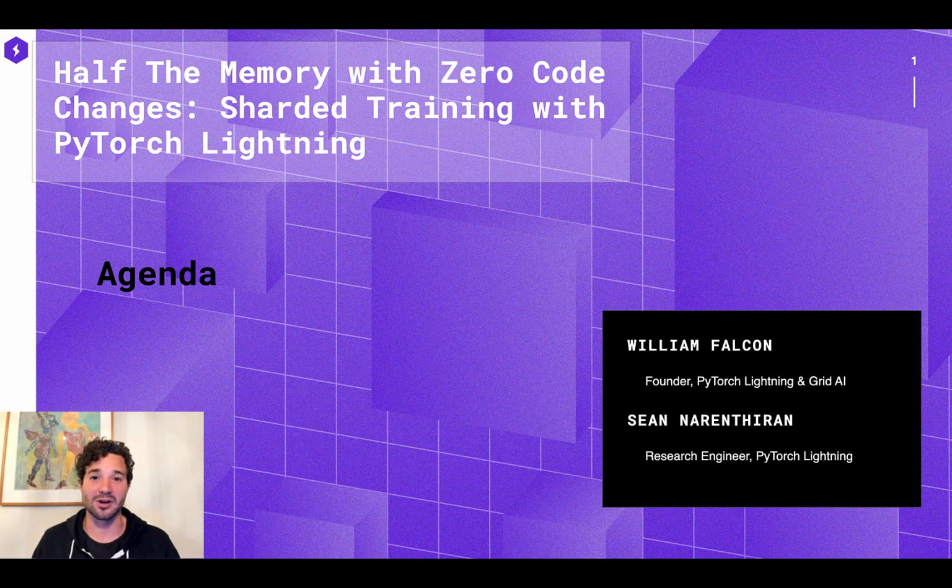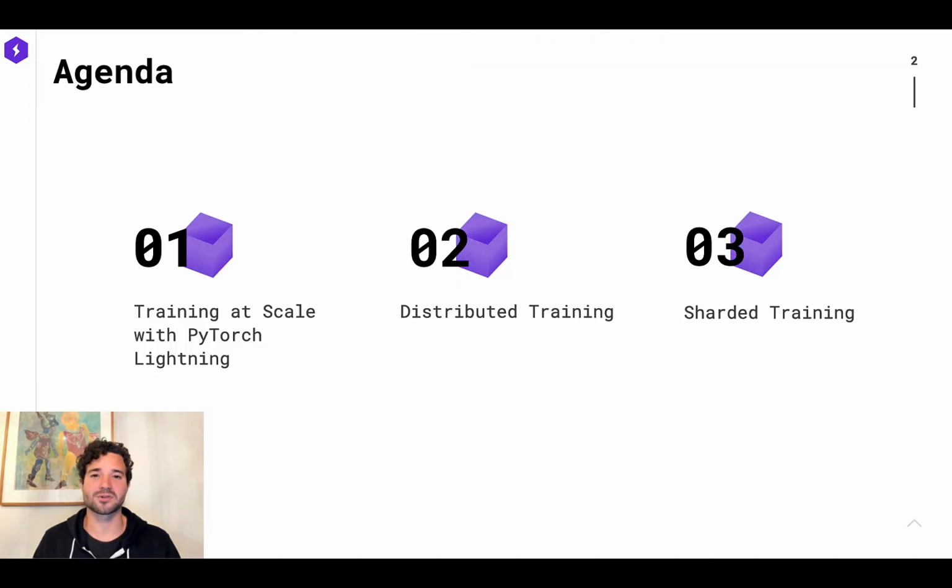Along with Sean Nairth today, who is one of our research engineers at Pytorch Lightning and is doing incredible work at helping Lightning scale up your models. So today we're going to talk to you about Sharded and how to apply it to getting models to train at scale. If you've tried to train at scale, across many GPUs or many nodes, you know that there are a lot of challenges.